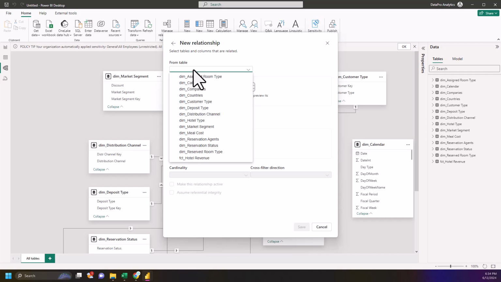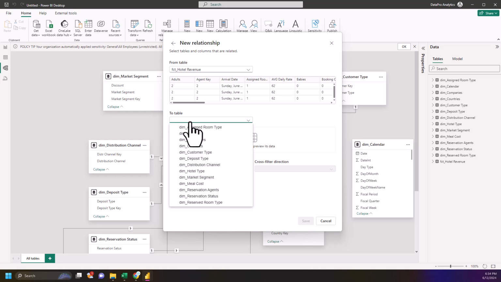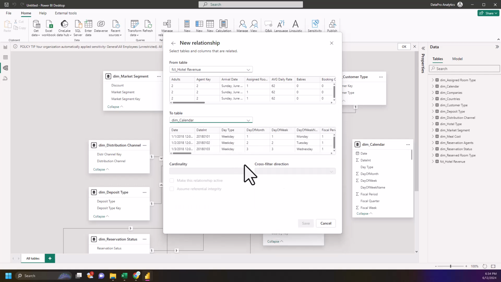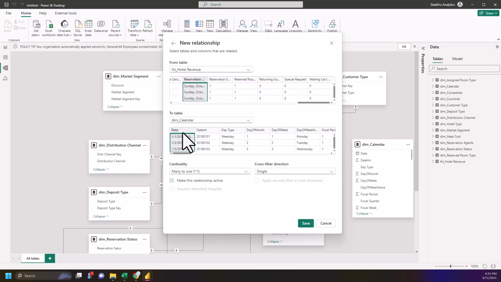So from the table here, I'm going to select hotel revenue, then I'm going to select the date table, which is calendar. Yes. So I'll be using the reservation date to build the relationship and make the relationship active.